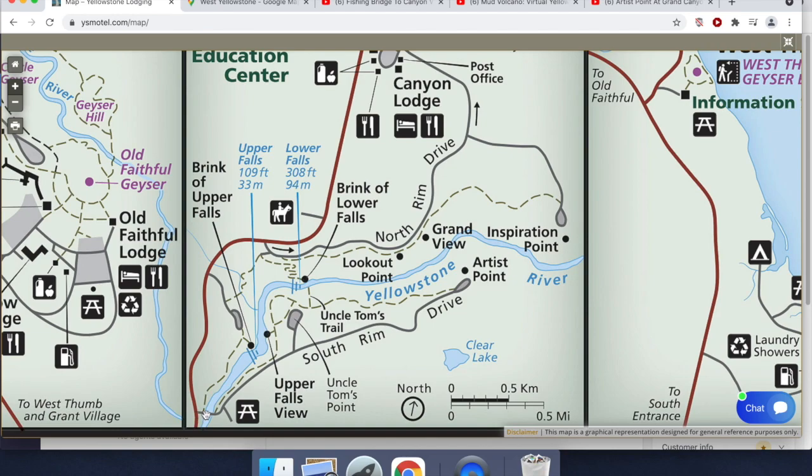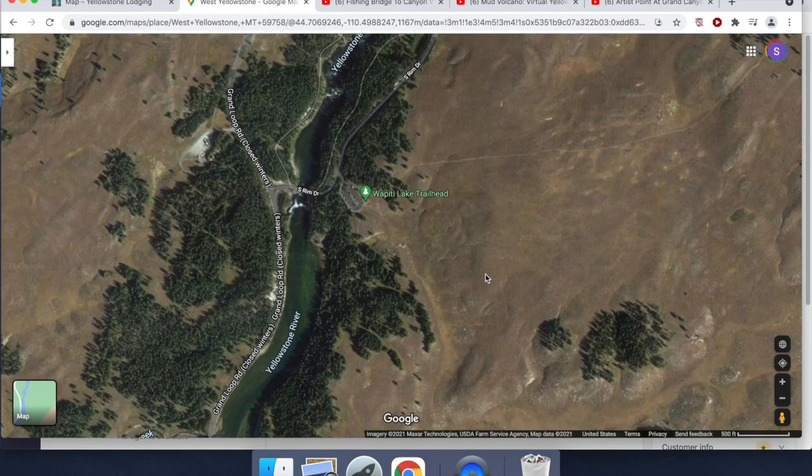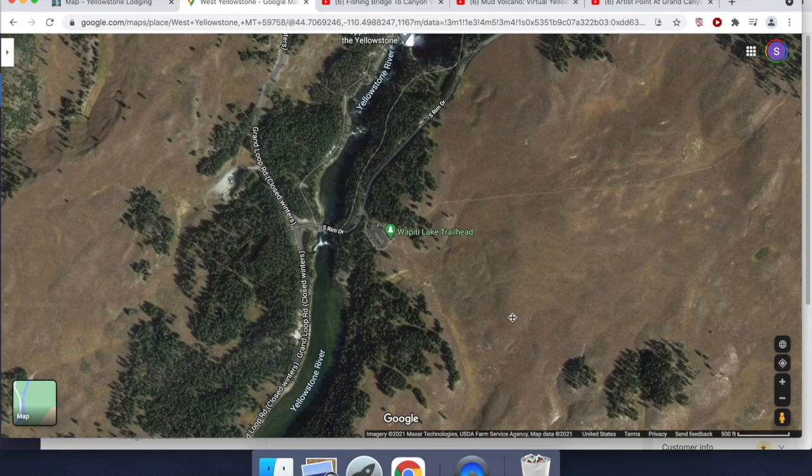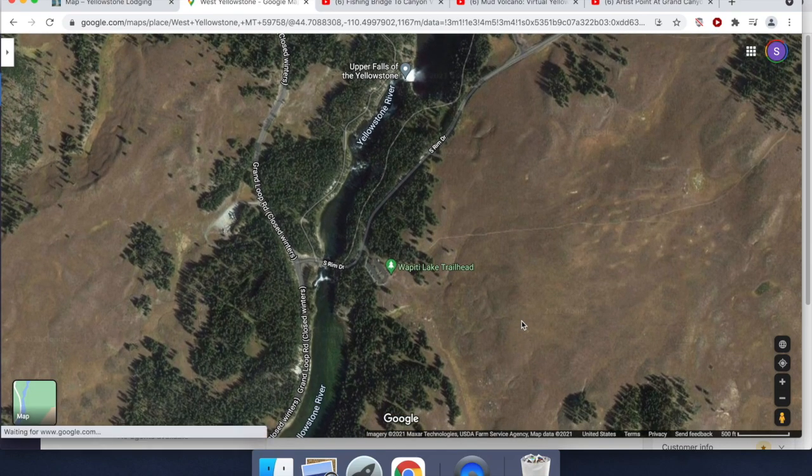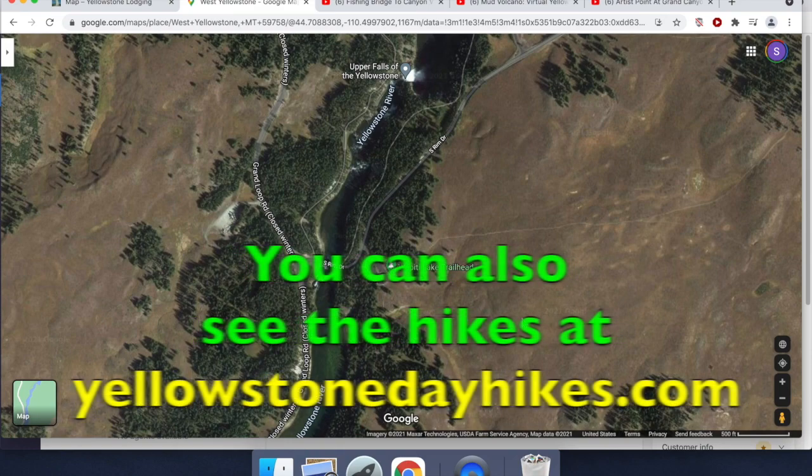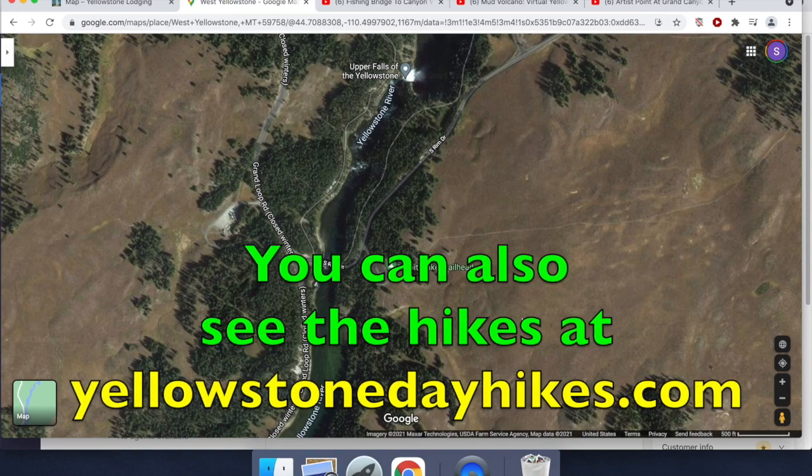And you'll go over what's known as the Chittenden Bridge and pass over the Yellowstone River. Now, if you're somebody who likes to hike, I'd like to draw your attention to this. There are two really great hikes in this area, which you can see in our YouTube channel as well. Just go to YouTube and search for North Rim Hike and South Rim Hike.